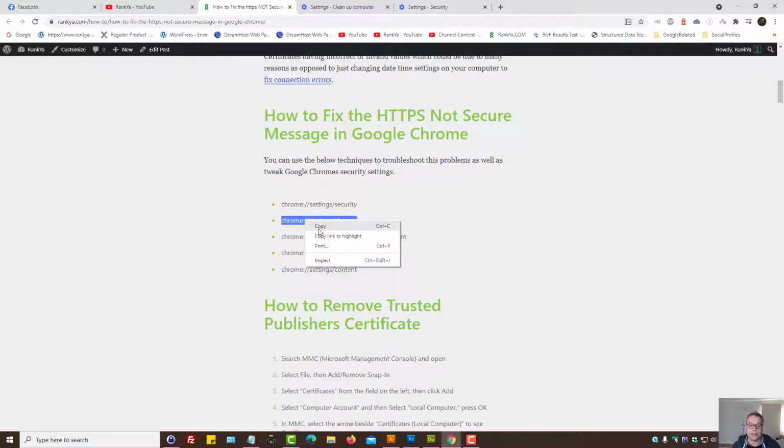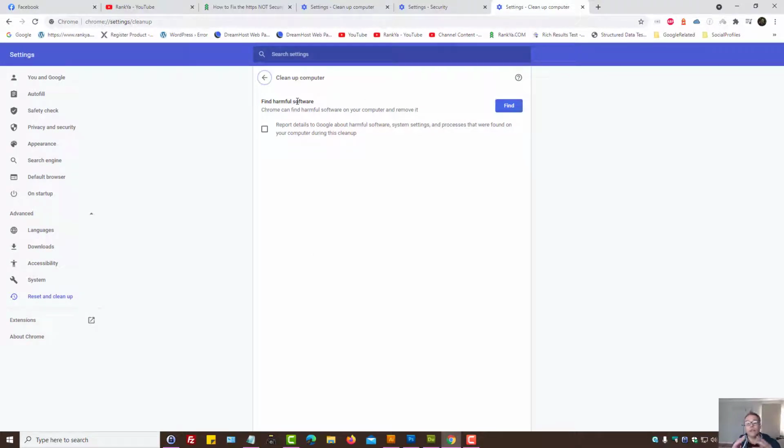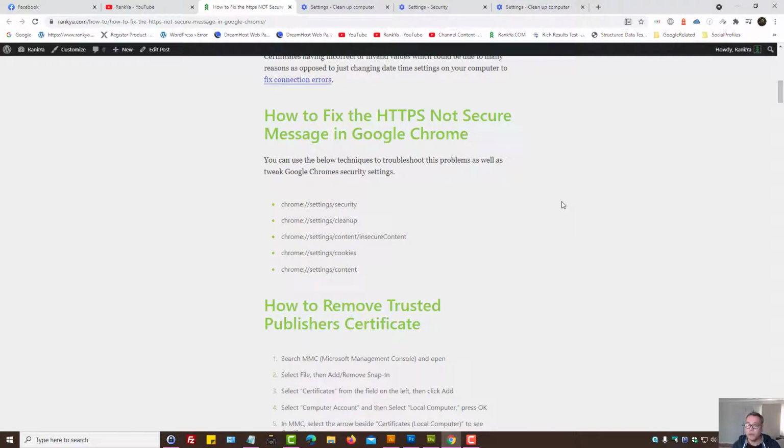Then we can select the next cleanup settings and let Google Chrome run its process to find any harmful software that may be causing problems with Google Chrome. So all you need to do is simply press find, let this program do its job to see, you know what, are there any problems? Because if there is, then you know what the problem is, and then you can fix it accordingly. While here, make sure that you're using a good antivirus software for your operating system.